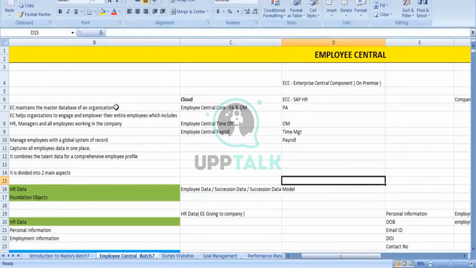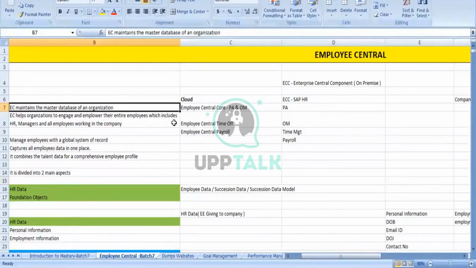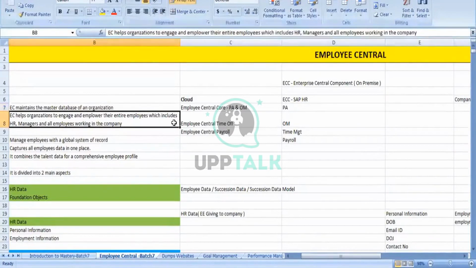We can see here that Employee Central, that is EC, is maintained as the master database of an organization. Employee Central helps the organization to engage and empower the entire workforce, which includes the HR, managers, and all employees working in the organization.